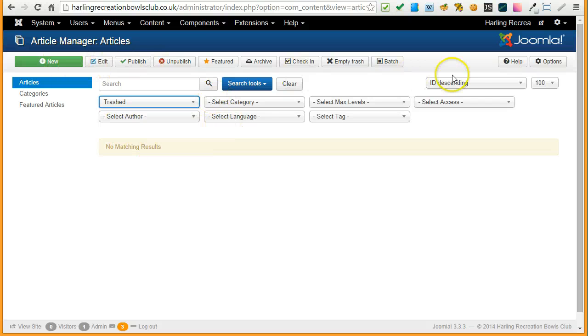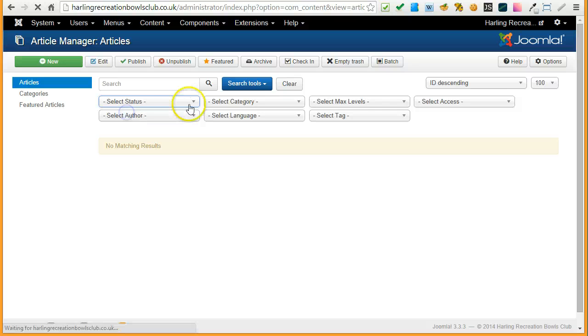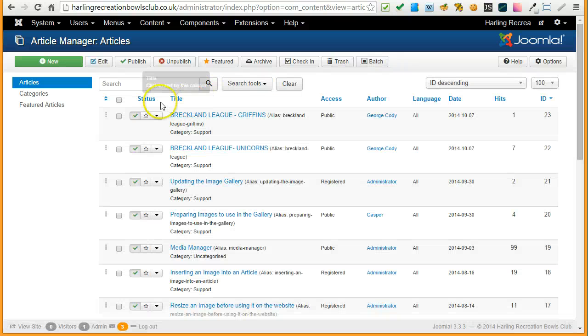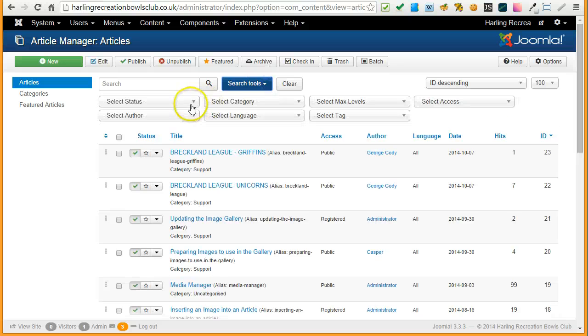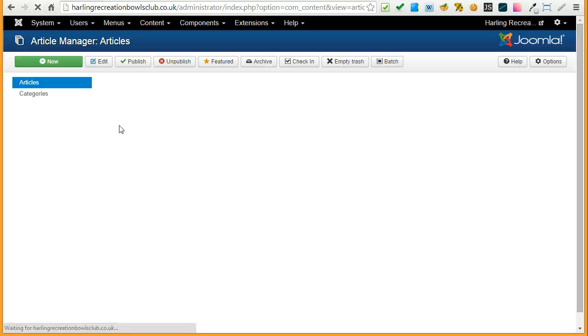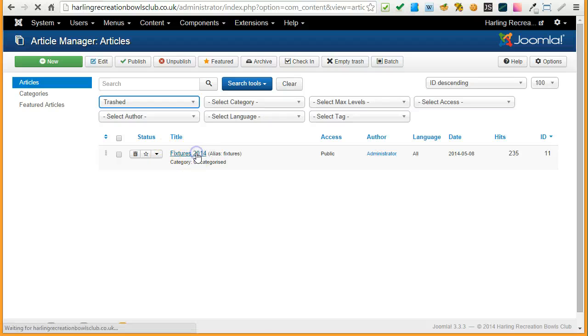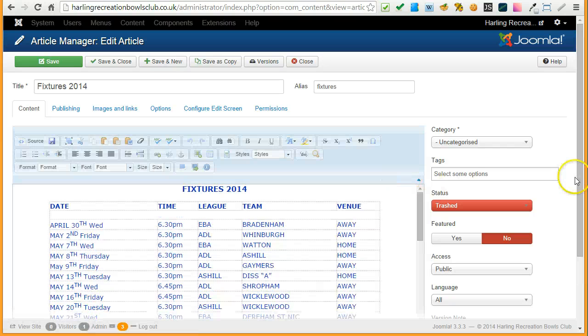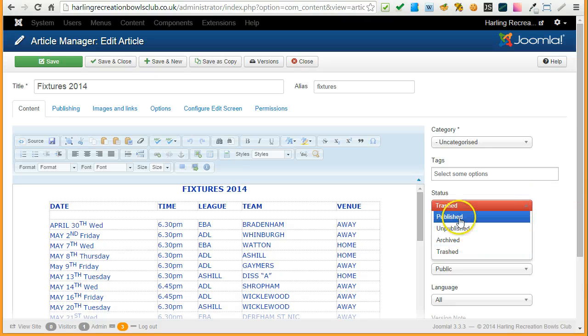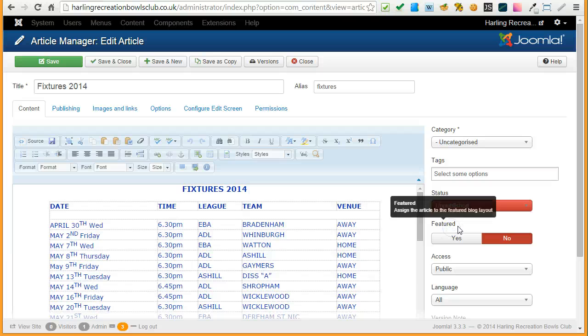And now it is up to me to be able to go back into trashed again. I just need to select status and search tools, select status, trashed, find the trashed article and then untrash it. Now the reason why I go through all of this will become clear very soon. I'm going to put it in unpublished state, which is what I think we should do, or you should do in the future.